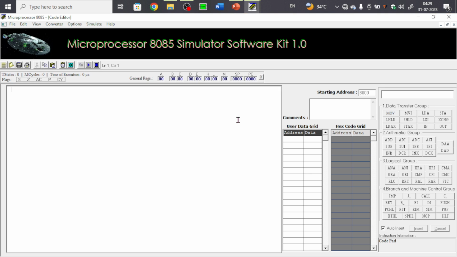So double click, open that. We have the software page. In this we have the carry flags, then the internal registers: accumulator, BC, DE, HL, stack pointer, program counter. Then on this side we have the starting address of the program. By default it's 8000. If you want you can change it. That doesn't matter. Then we have all the instructions here. So this is the page where we will type our program and execute the program.